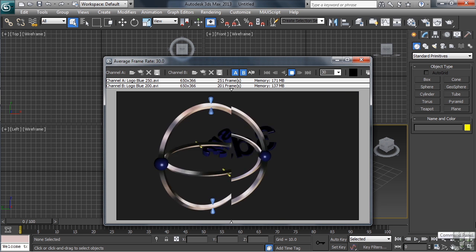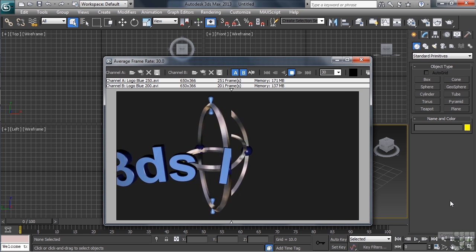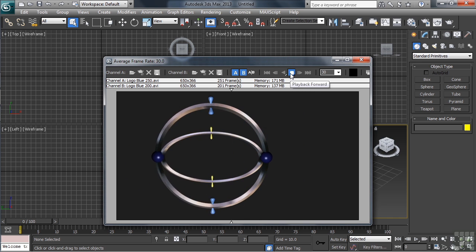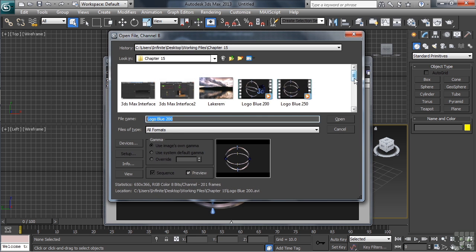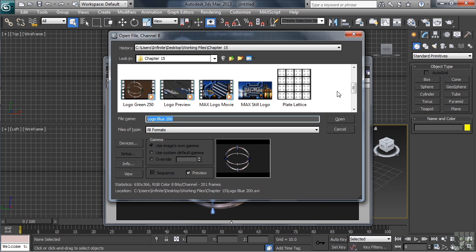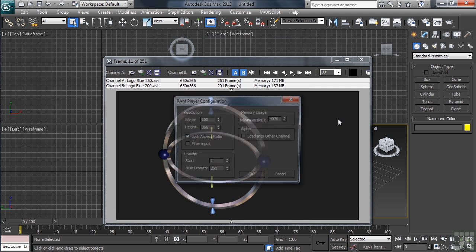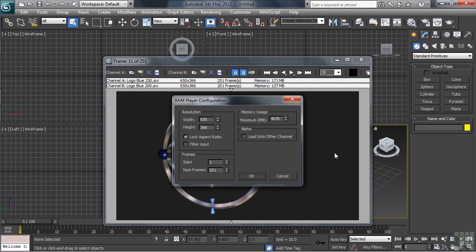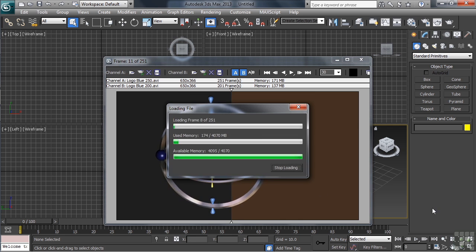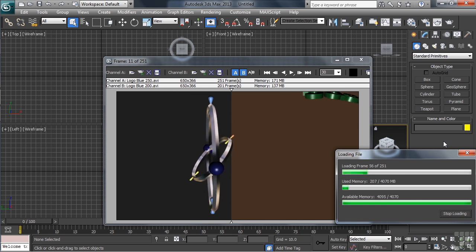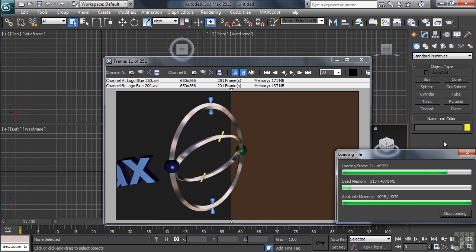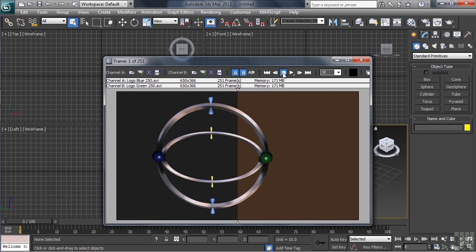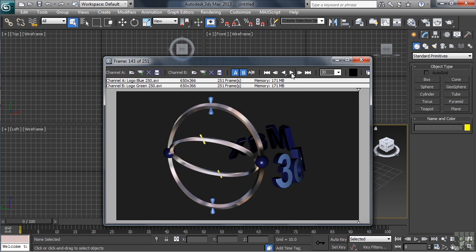Let's say that we wanted to instead maybe compare the difference in color between two clips. That too can be easily done. Let's return to Channel B, loading a different movie. This time in the Chapter 15 folder of the exercise files, we'll choose the clip named Logo Green 250. When the RAM Player configuration dialog opens, we'll simply say OK. Once the movie's had a chance to load, we can then play things back for a color comparison.